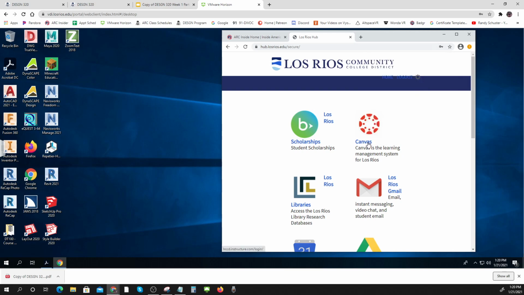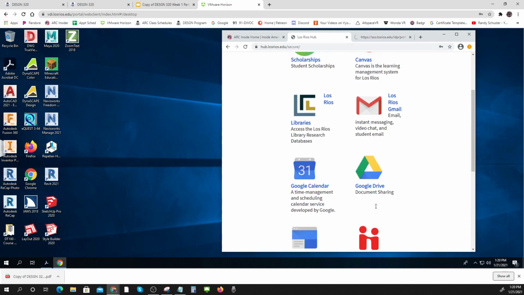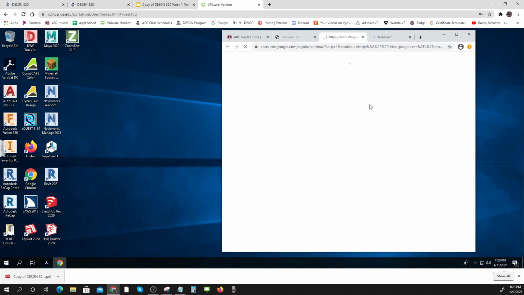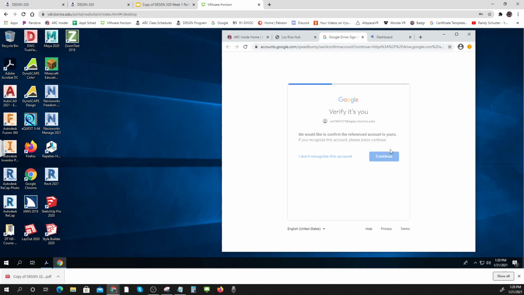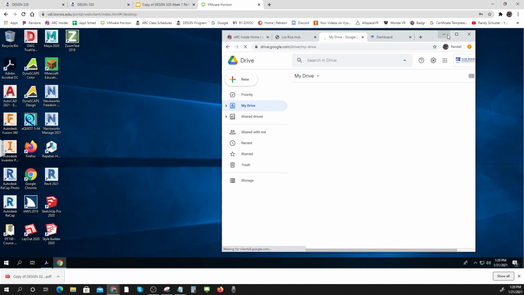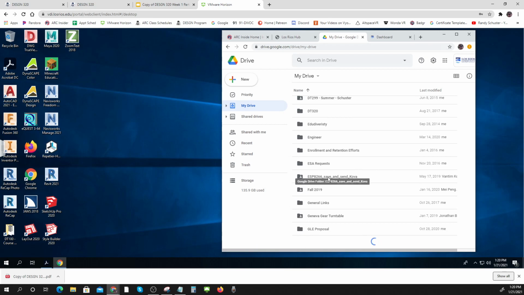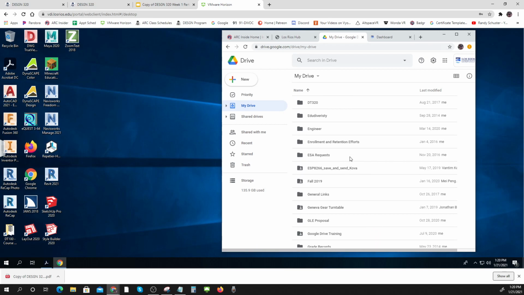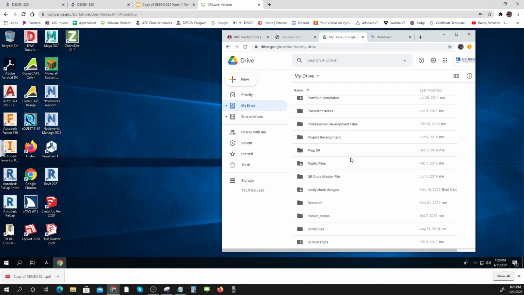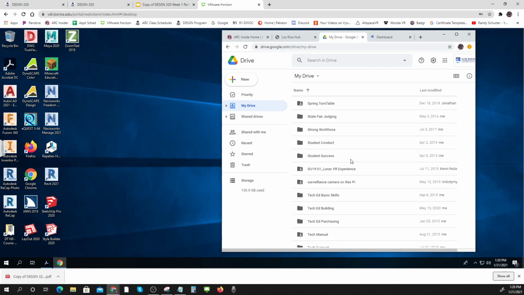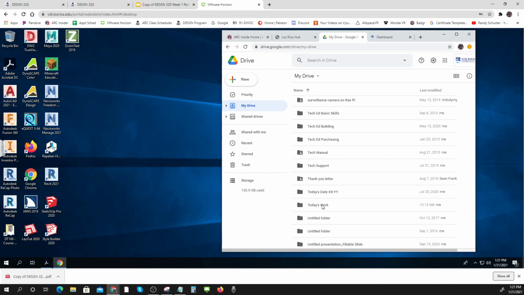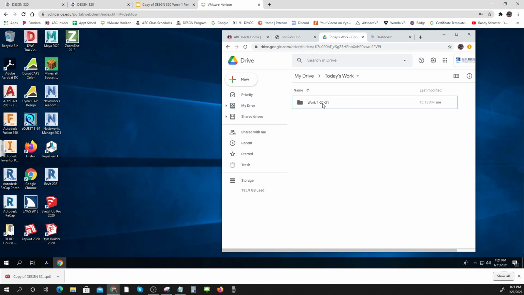So now I can get to my Canvas. And I can get to my Google Drive. So I do all of this preparation ahead of time. And again, I can minimize this one now, but you'll notice that I have a folder. I have a ton of folders, don't I? I've been using this for many, many years. But you're going to see that I've got one called Today's Work. And in Today's Work, I always load all my files up. So that's just my quick way of finding things.